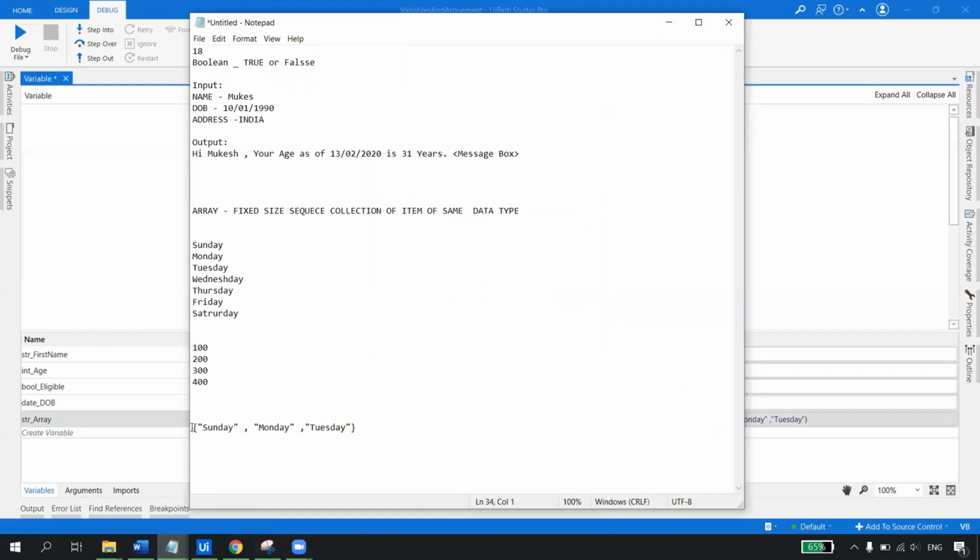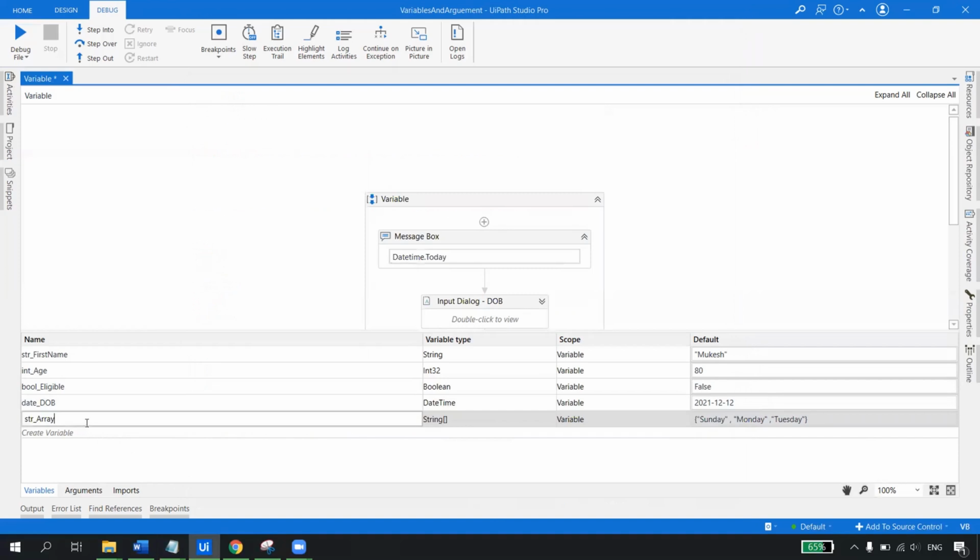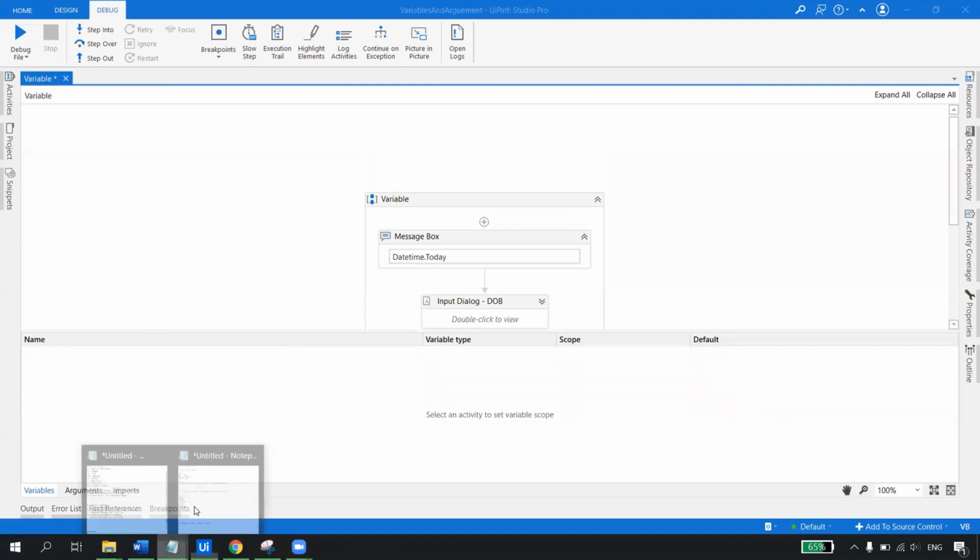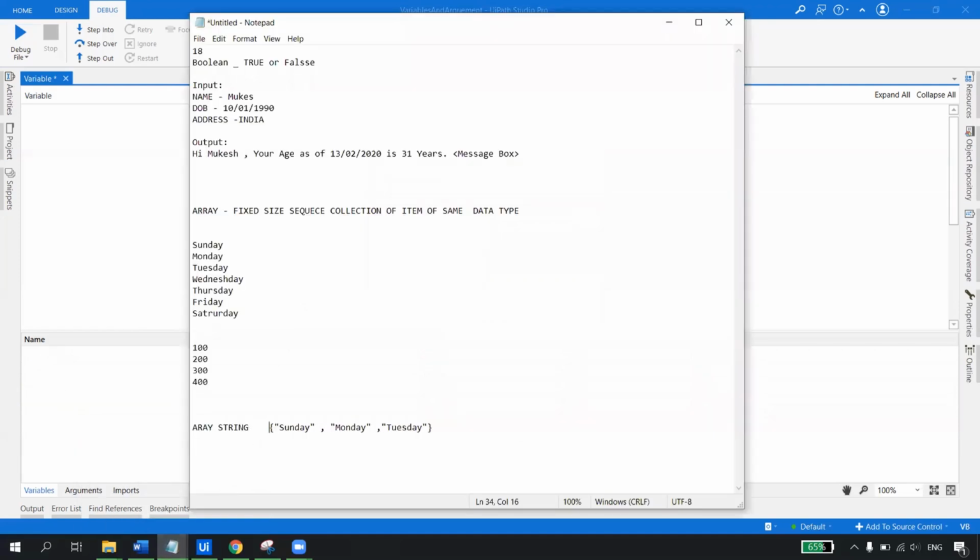So this is an array. What is this? This is an array of strings. And what is the array name? Let me change the name to string array of weekdays. So this is the name of the array, and these are the values. Simple: this is a string array, this is the name, and these are the values.